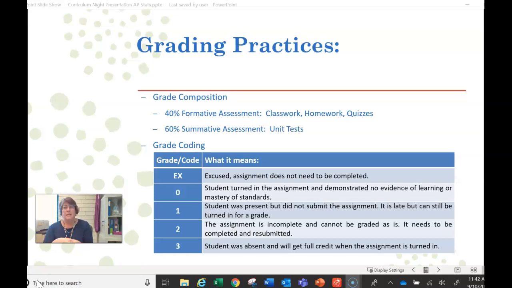they've done the assignment and taken a picture and submitted the picture to me on Canvas, but I can't open the picture, or I wasn't able to grade it, or they submitted the wrong picture. That's pretty common too, because they're submitting a lot of pictures through Canvas at this point for all of their classes. They would just need to put in the correct picture and let me know that they did that so I can go back and grade it. And a score of 3 is the student was absent and will get full credit when the assignment's turned in. It just gives you a little more information about what's going on in the classroom.